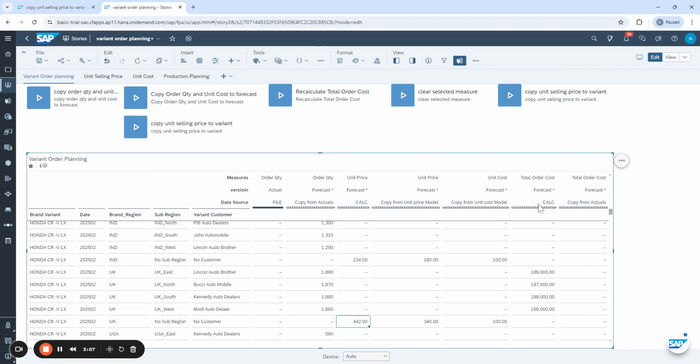Just like how we derive the total order cost, the same way we can derive total order revenue also. Here unit cost, say suppose for the UK, unit cost is copied from the unit cost model. This one we have taken, right? Unit cost we have taken from here, and order quantity this one. So total order cost we have calculated, the same way we are doing the total order revenue also here.